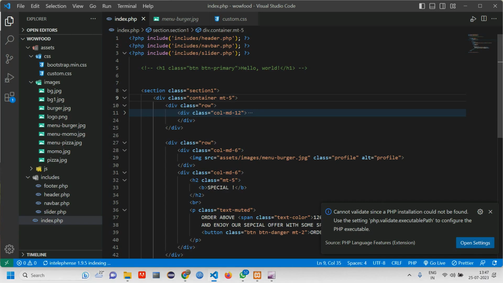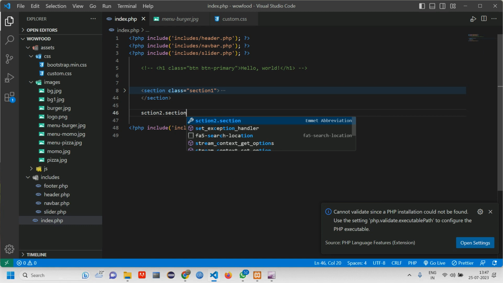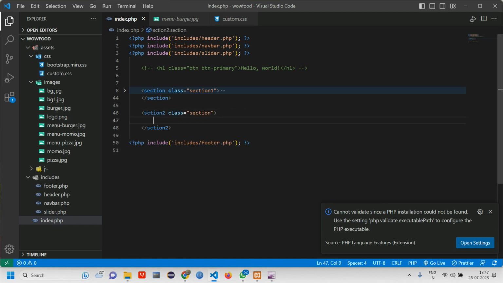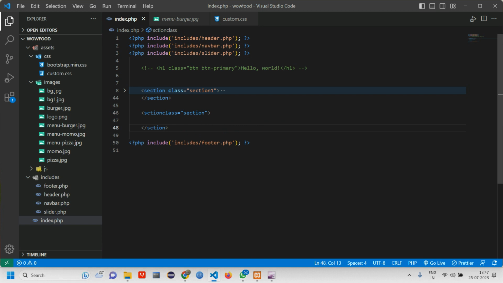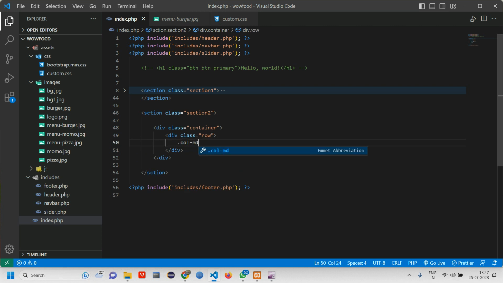So let's close this section 1. Okay, so section 1 is done now. Let's name this section 2. Remove that and for class just add section 2. Inside this section we'll have a container, we'll have a row, and we'll have a column md-12.